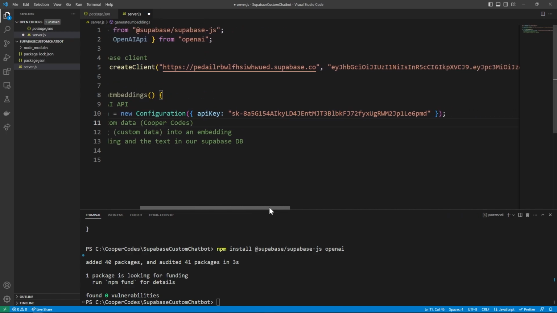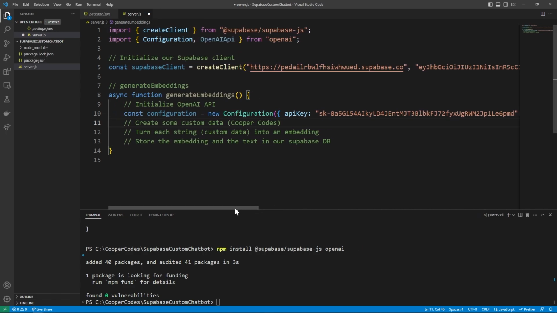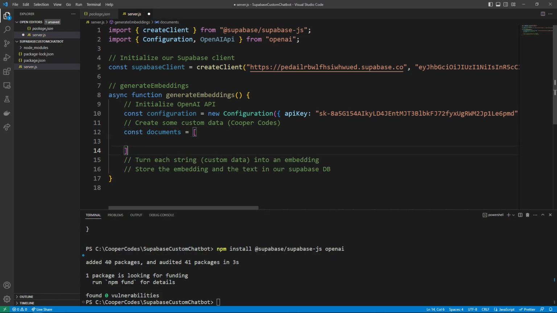So just paste it in like this. And guys, you can make these environment variables if you want, but just for the simplicity of this tutorial, I'm keeping things as strings in this part. All right, so now's the fun part: we can create some custom data. This is the data that you would expect your ChatGPT to respond with. So we can say const documents is equal to, and I'm just going to make it an array of strings.